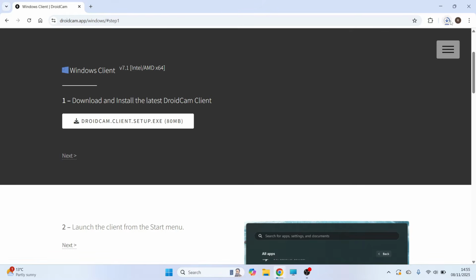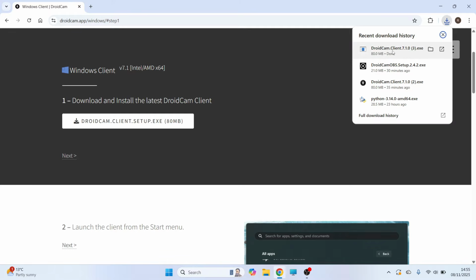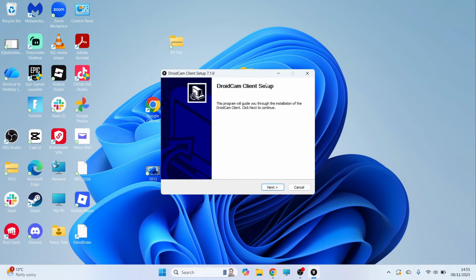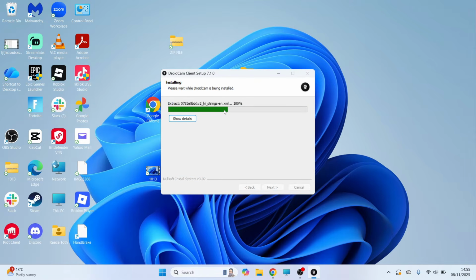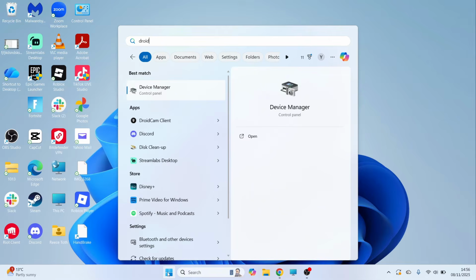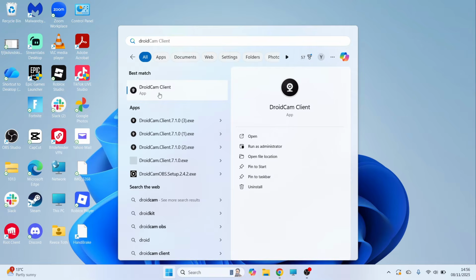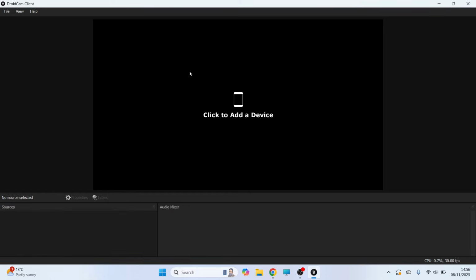You can then press the Downloads folder in the top right hand side and go and open up the DroidCam client. Now all we need to do is go through the steps to install this onto our computer. So I'm going to press next, click on I agree, click on install, and then give that a few seconds while it installs. You can then go and click on finish. Now we can open up the start menu, go and search for DroidCam and open up the DroidCam client. Now once you're on this window here, we can then head over to our iPhone.